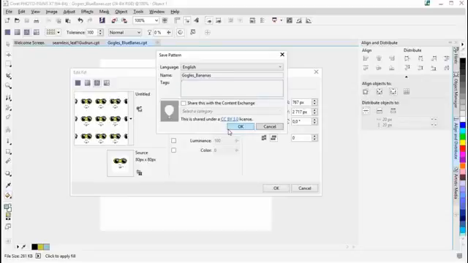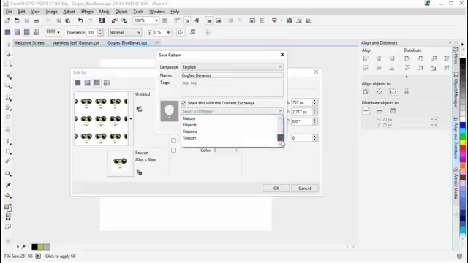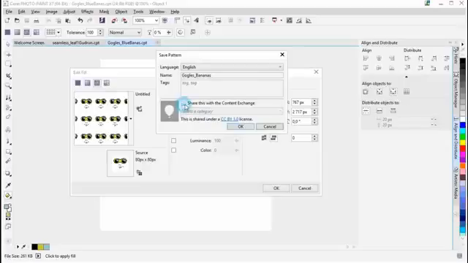And tags, you can write just about anything here in the tags, which will help you when you're going to search it on the content exchange. You can also choose a category here with the Corel content exchange. I'm not going to do that. I'm not going to share it with anyone actually. I'm just going to have it on my computer locally. But this is where you save it if you're going to save it for use for people basically all over the world who use CorelDRAW or PhotoPaint. So we just click OK here.